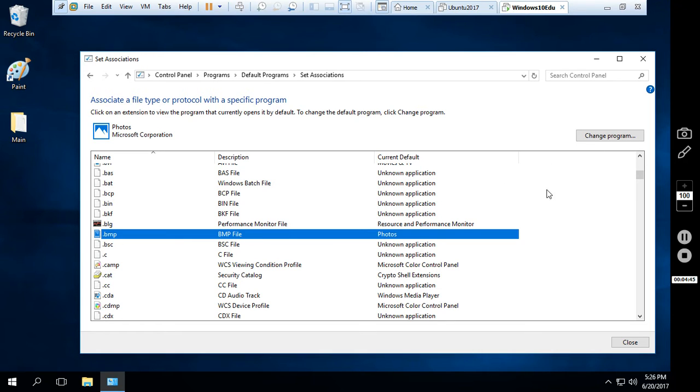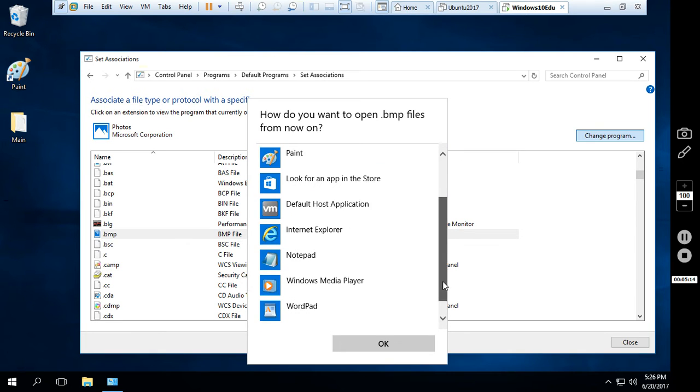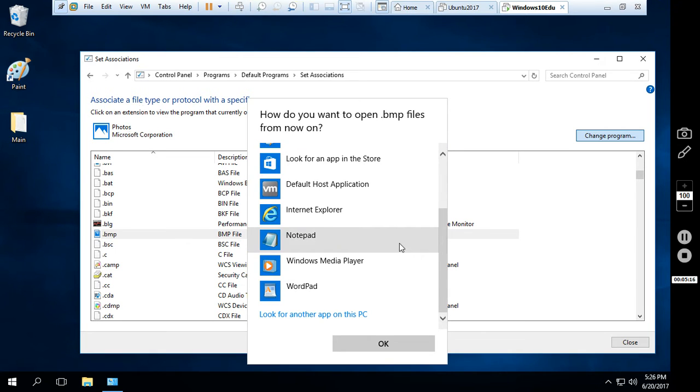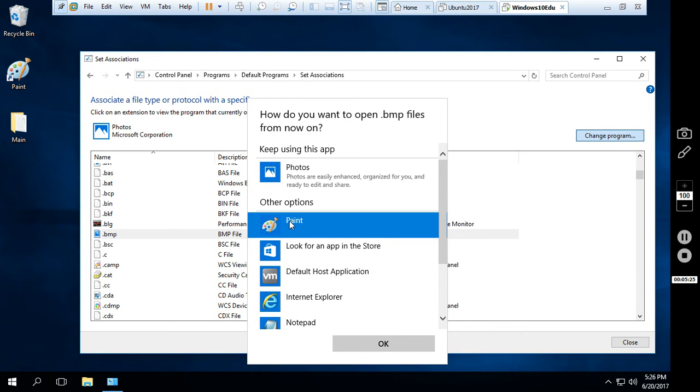or whatever file type you're looking for, and do change program. It's going to come up with a list of common programs that might open that file type. Notice right now it's opening with some new Windows app called Photos. Maybe I don't like that program. So I'm going to have it open in Paint, but notice here you could click this More Apps and look for other things that you might want that file type to open in by default. In this Set Associations window, I'm just going to choose Paint, hit OK.